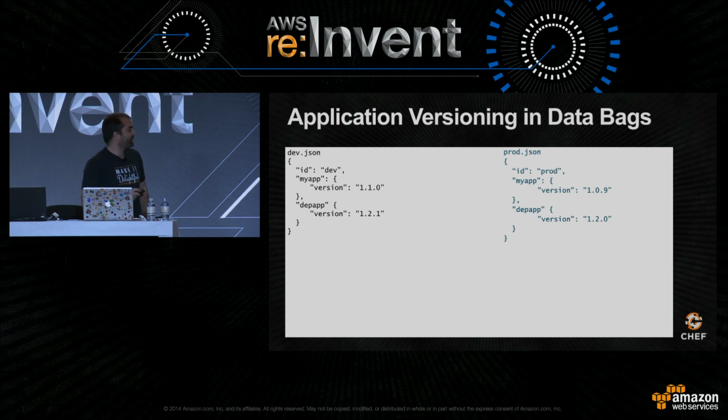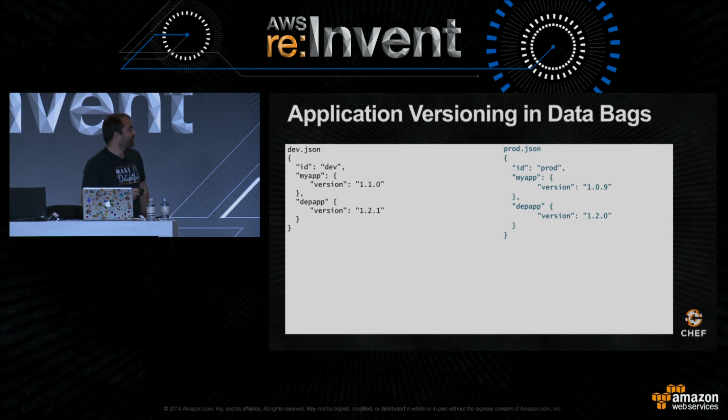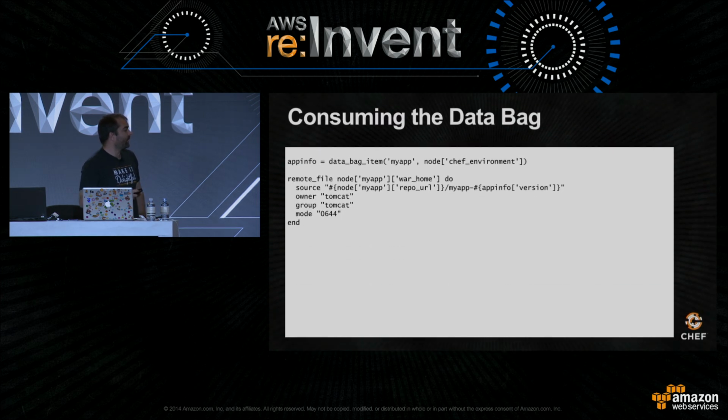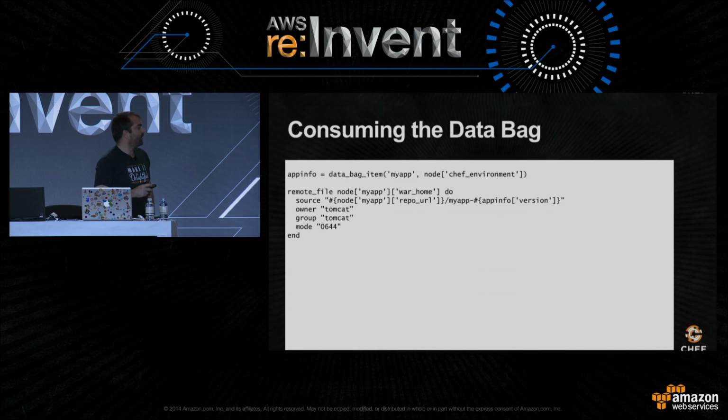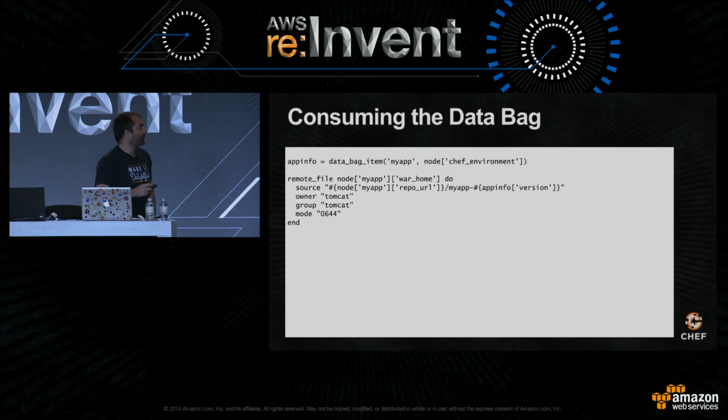So I can choose different versions, and then inside of my data bag, or inside of my recipe now, I can actually consume this. Based upon the environment that I'm running in, it will get back the appropriate data bag. So what's happening here is essentially we're querying, trying to find the item, my app, inside of my data bag, and this will actually pull that back.